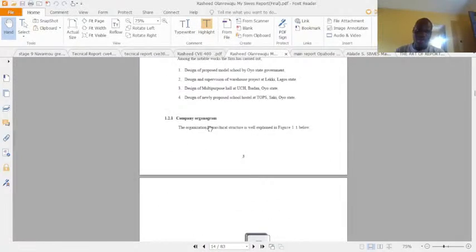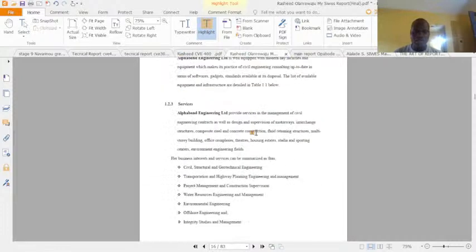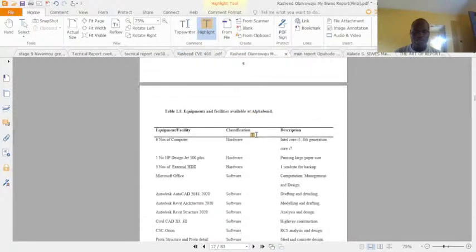Let's look at this 1.21. So you see this 1.21. Let me highlight it. You see this 1.21 company organogram. You see that C is starting with a capital letter, while the remaining words are in lowercase. Let's look at another perfect example.